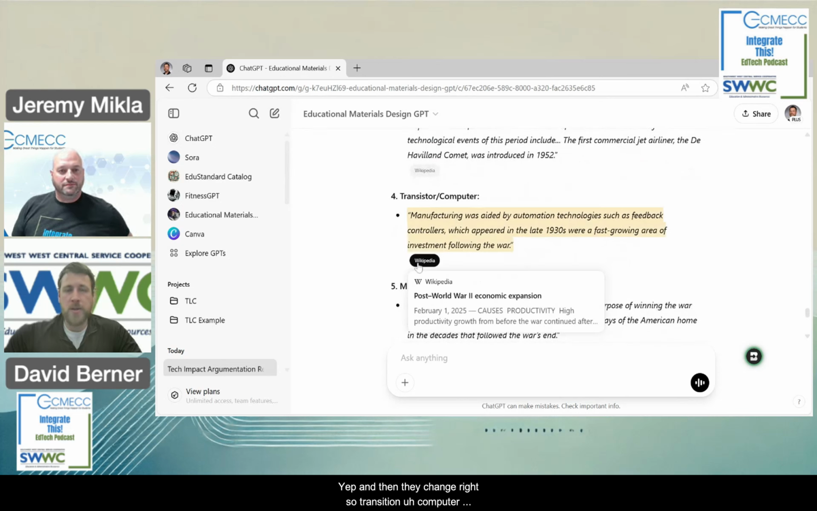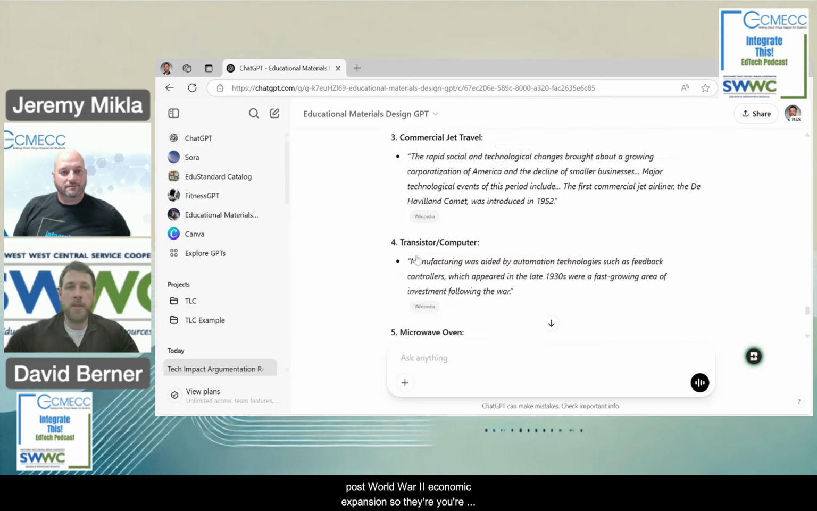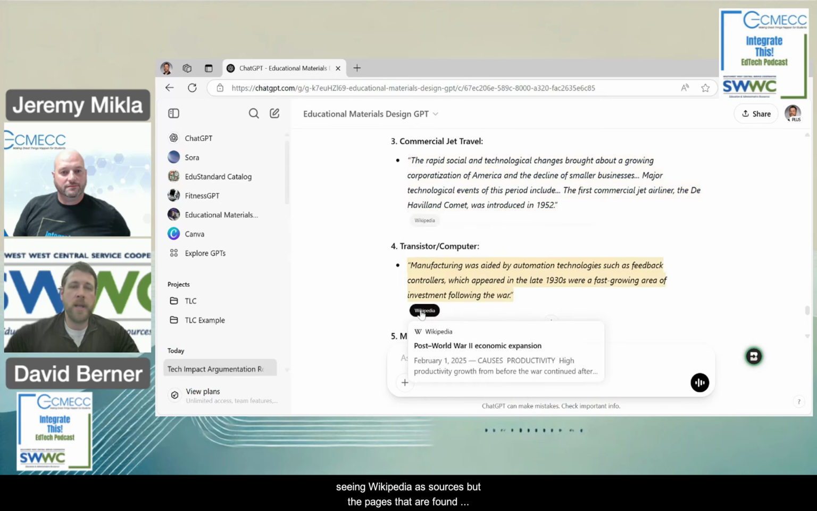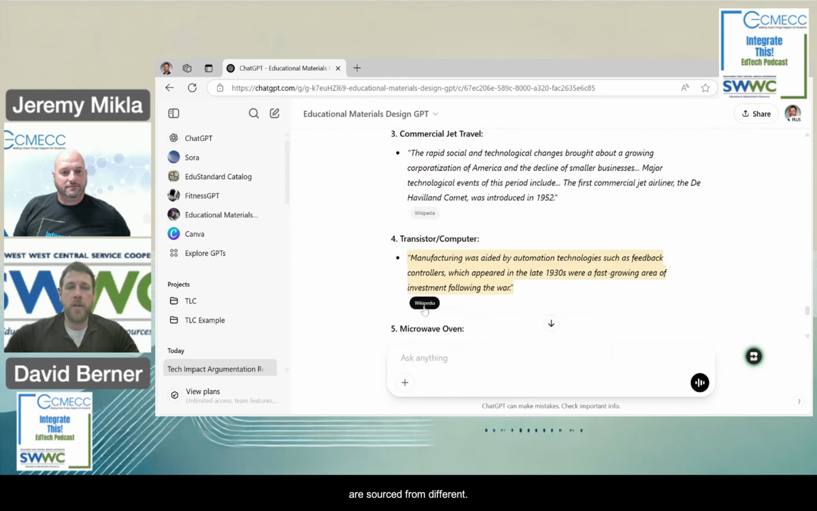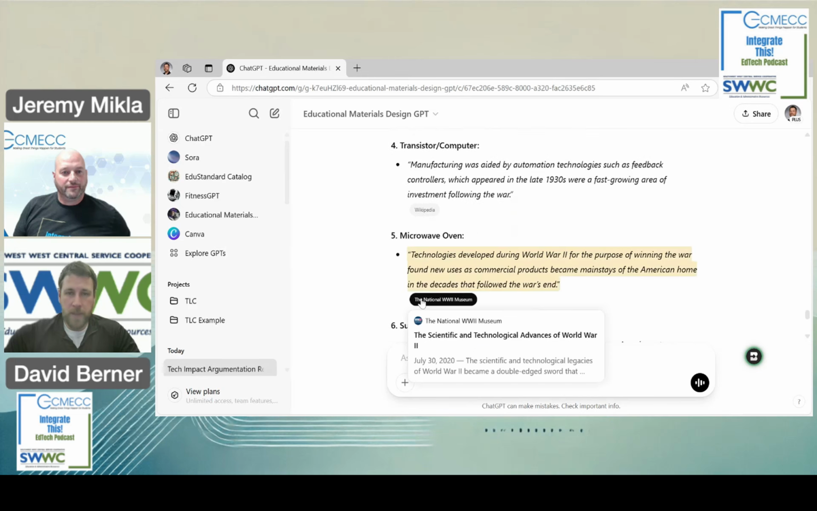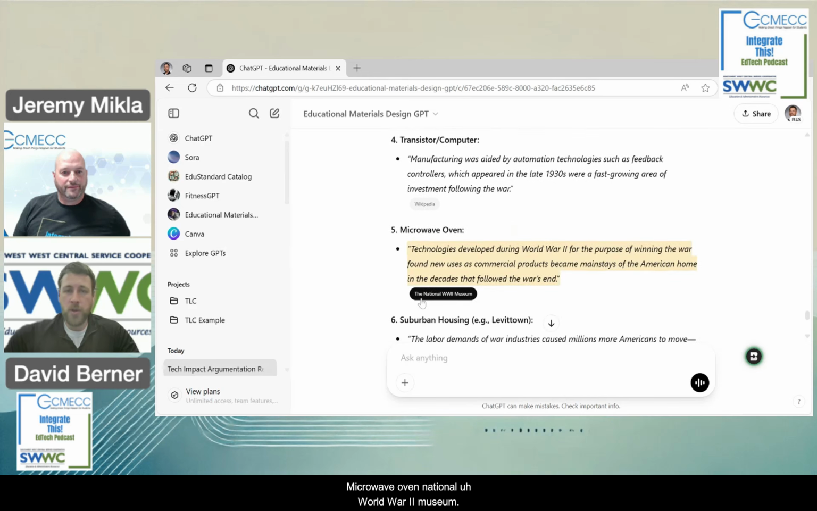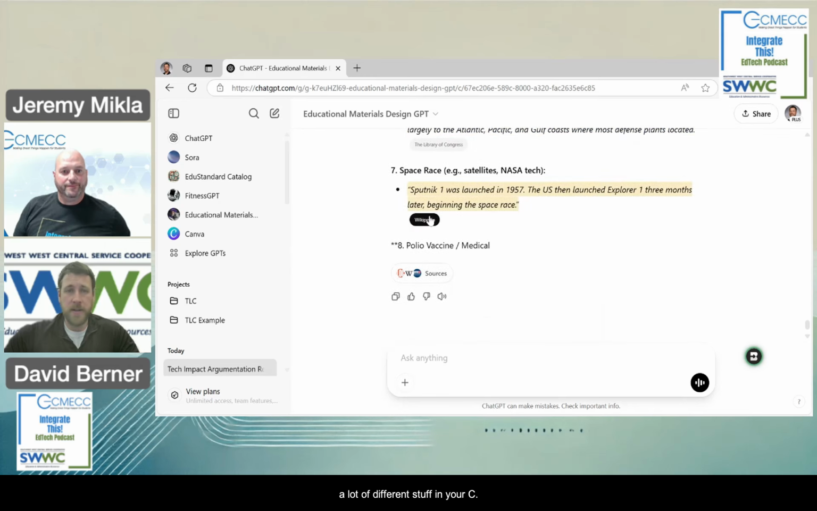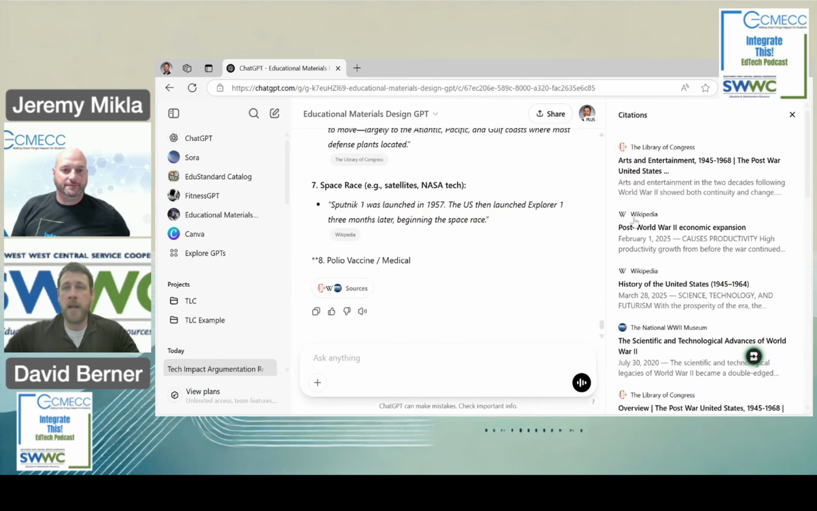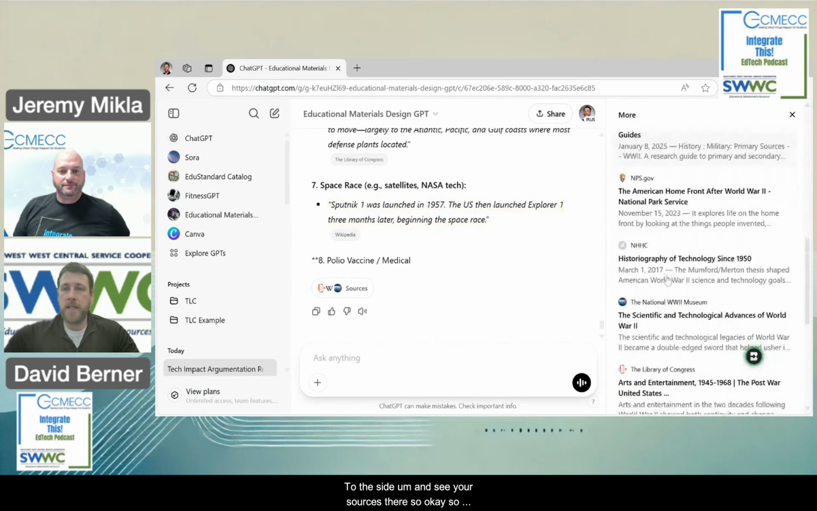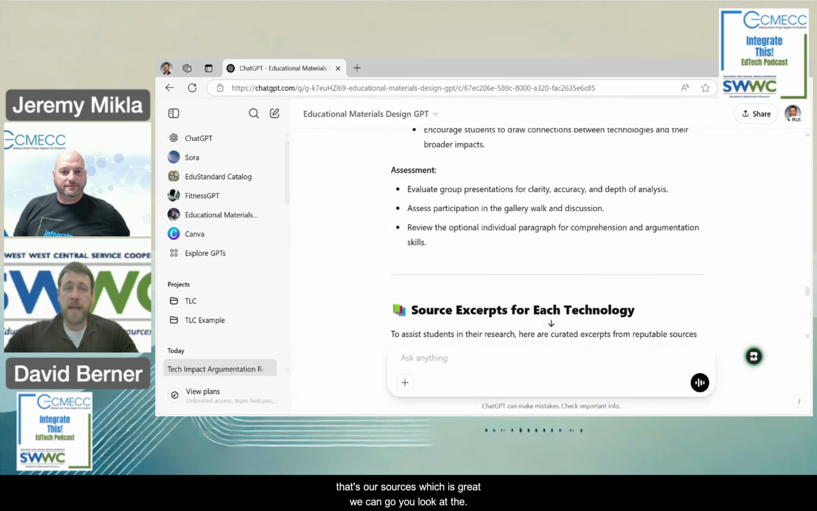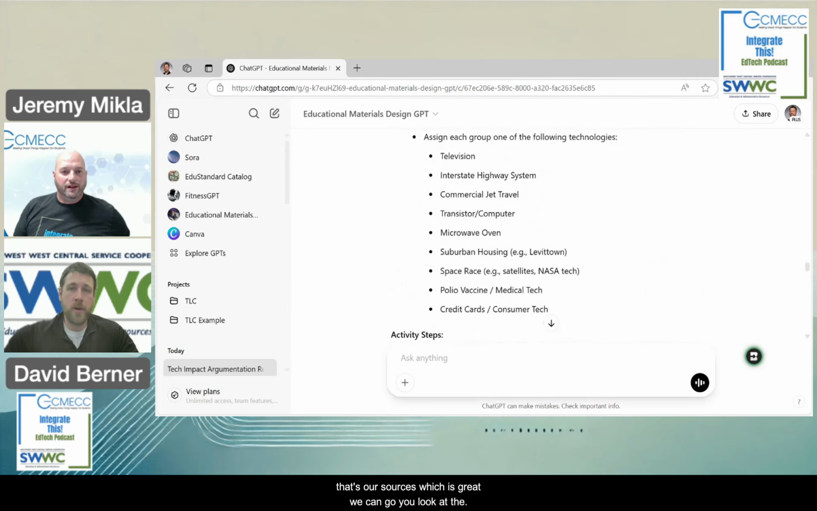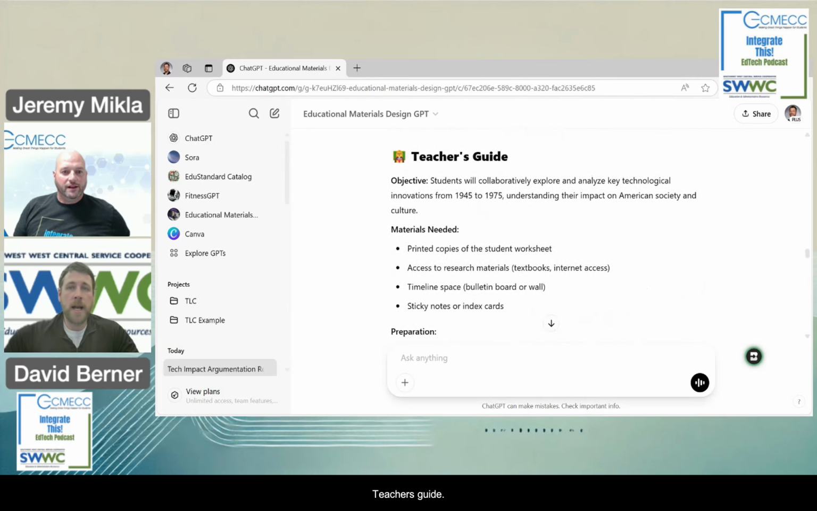Yep, and then they change, right? So transistor computer, post World War II economic expansion. So you're seeing Wikipedia as sources, but the pages that are found are sourced from different pages. So microwave oven, National World War II Museum, another Library of Congress for suburban housing. You get a lot of different stuff in here. So space race, and then polio vaccine looks like there's several sources that you could click on and open to the side and see your sources there. So, okay, that's our sources, which is great. We can go look at the teacher's guide.